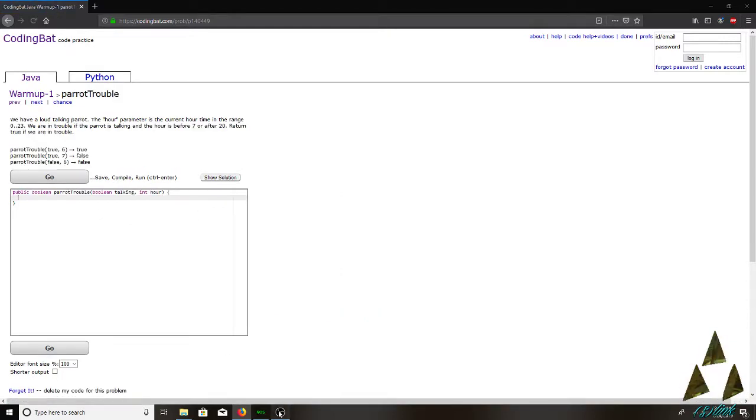Next problem. We are at 4 minutes. We have a couple more to go. We can do a couple more, is what I meant to say. We have a loud talking parrot. The hour parameter is the current hour time in the range 0 to 23. So in programming and computer science, we start at 0, not 1. We are in trouble if the parrot's talking in hours before 7 or after 20.